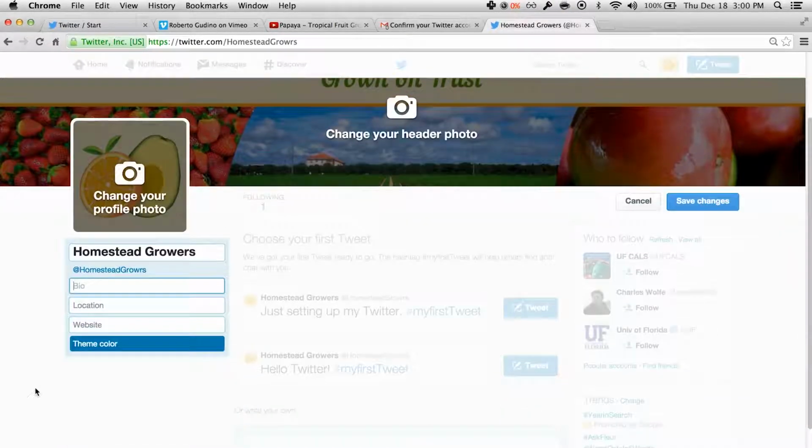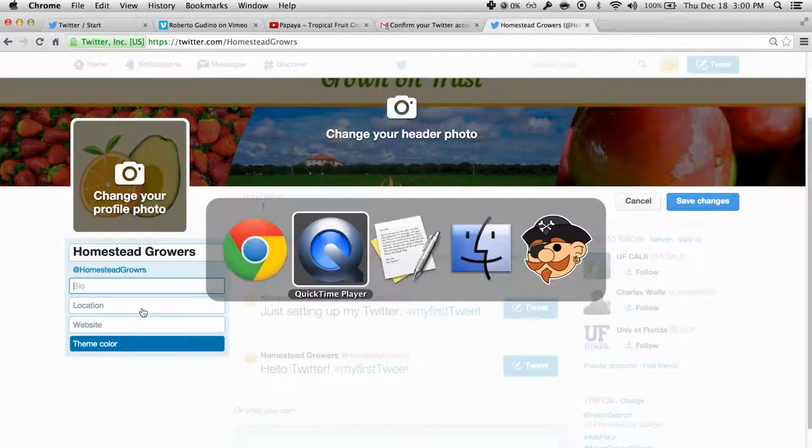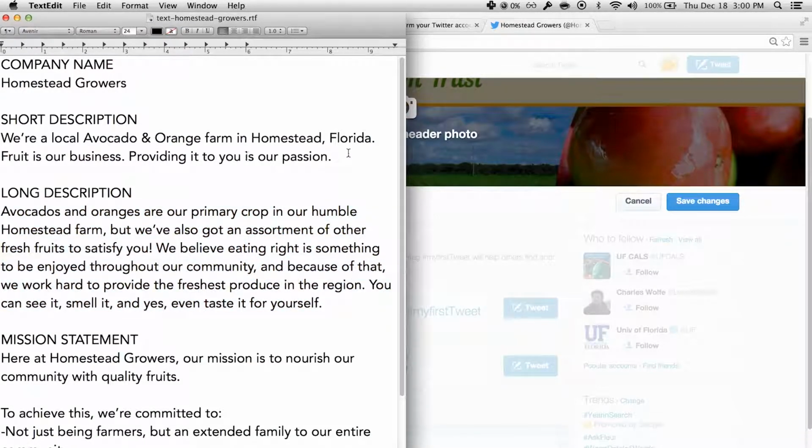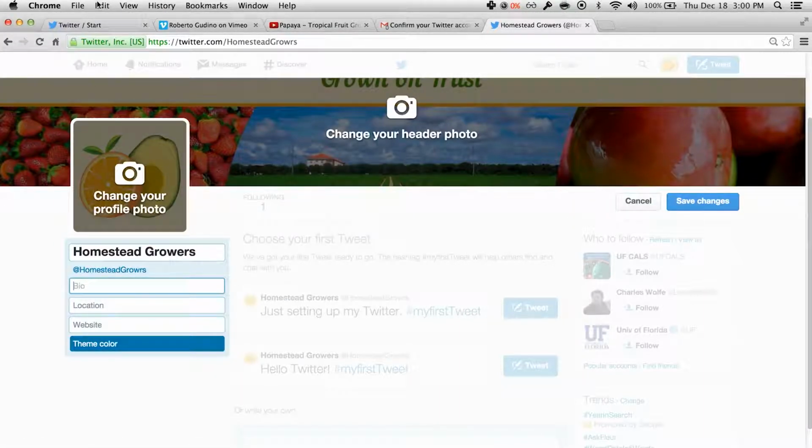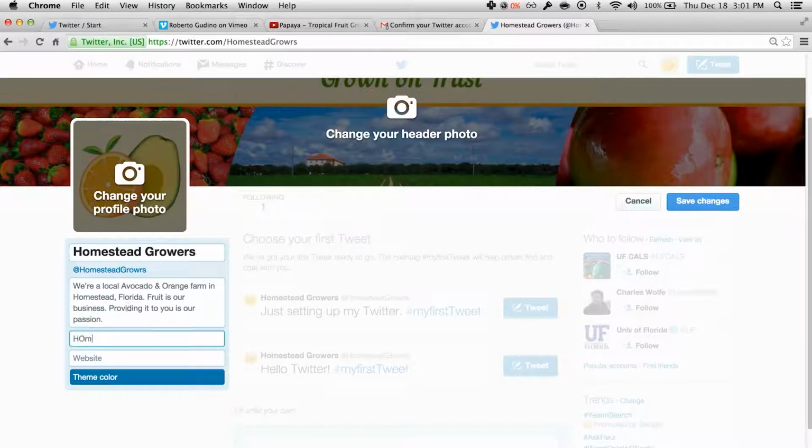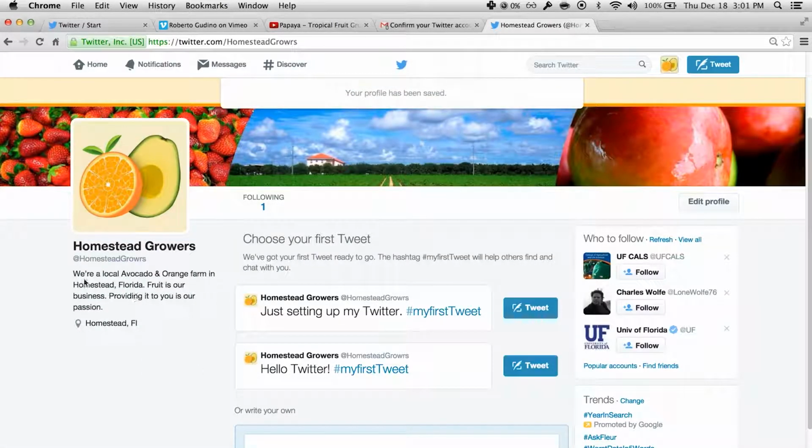In the bio section, I recommend you have a short description ready to go. In this case, it reads, we're a local avocado and orange farm in Homestead, Florida. Fruit is our business. Providing it to you is our passion. Go ahead and edit and copy that text. Go back to Twitter and paste that text in that dialog box. In here, we're going to type Homestead, Florida. And in our case, we do not have a website, so we're going to click Save Changes. And once you've done so, you can see here that it's already populated the About section on our homepage.